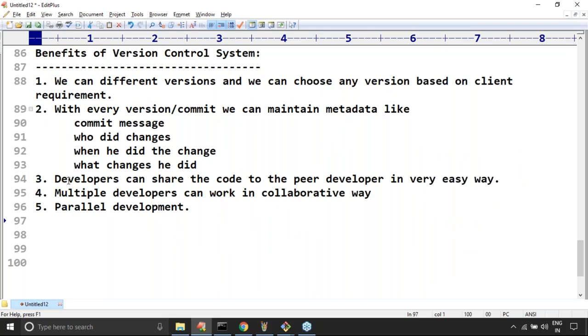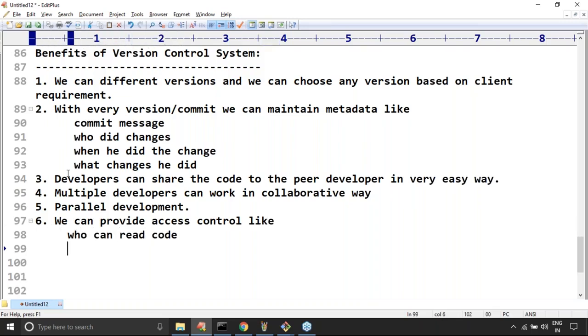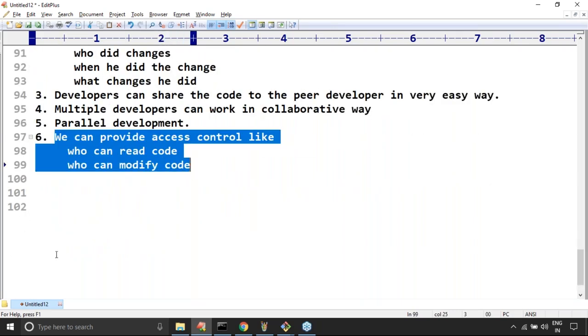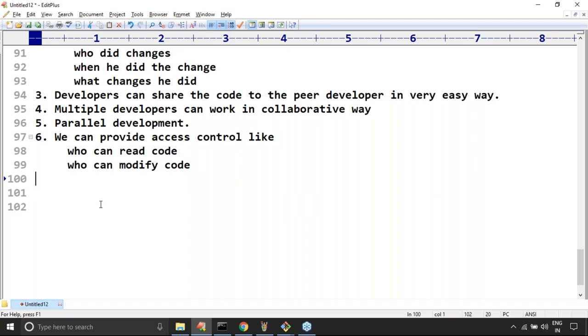So these are various benefits because of version control. One more thing: maybe at this stage you may not get much clarity, but as we go on you will get much clarity about this. Sir, do you know, we can provide access control, like who can read code, who can modify code. Even such type of access control we can implement by using a version control mechanism.